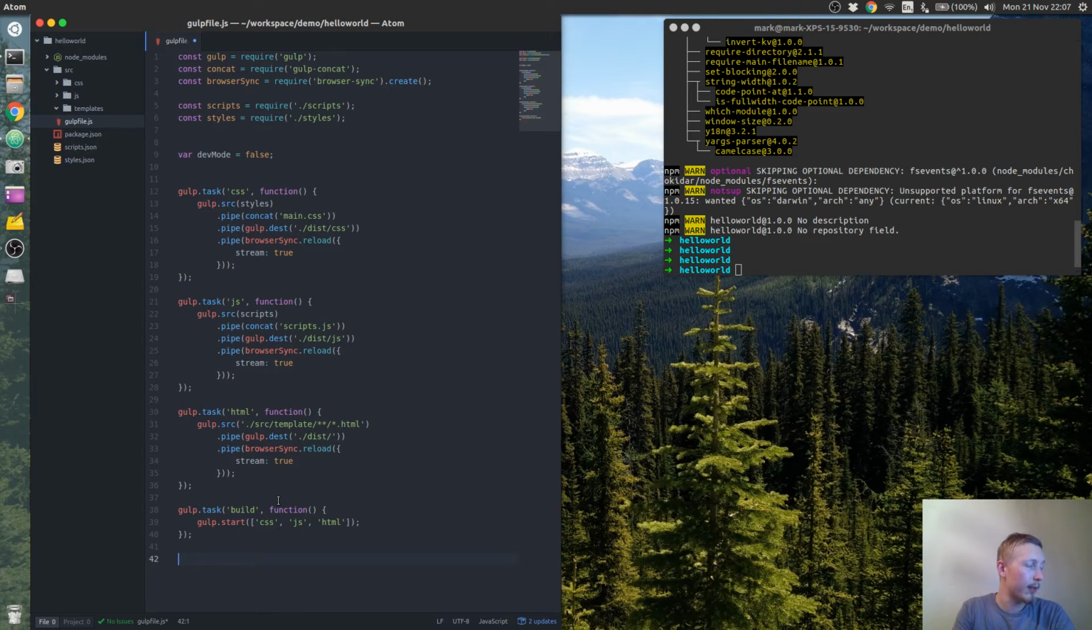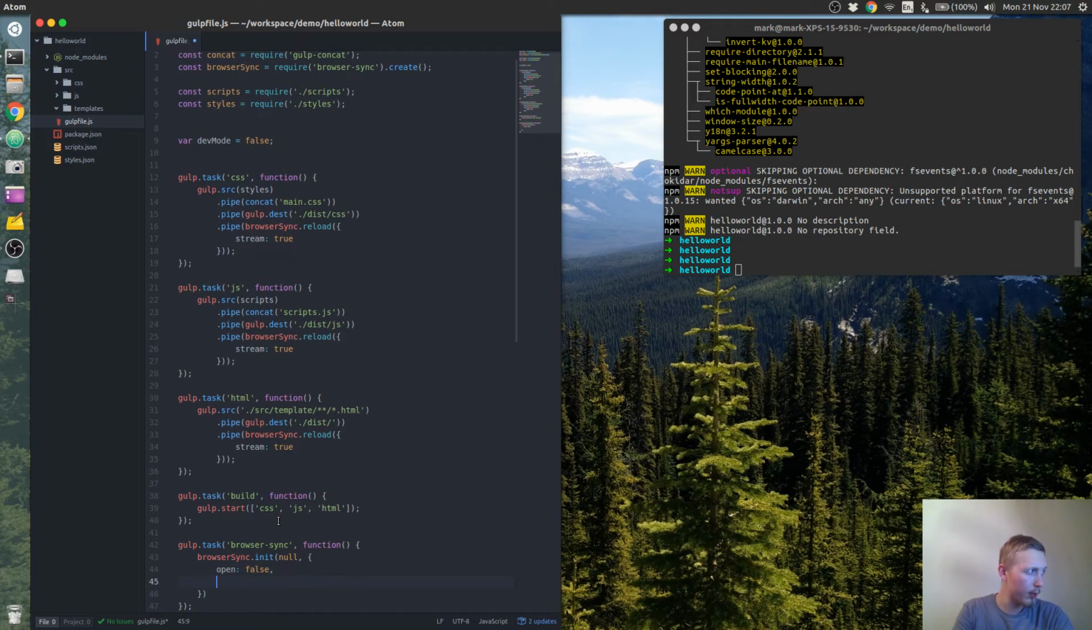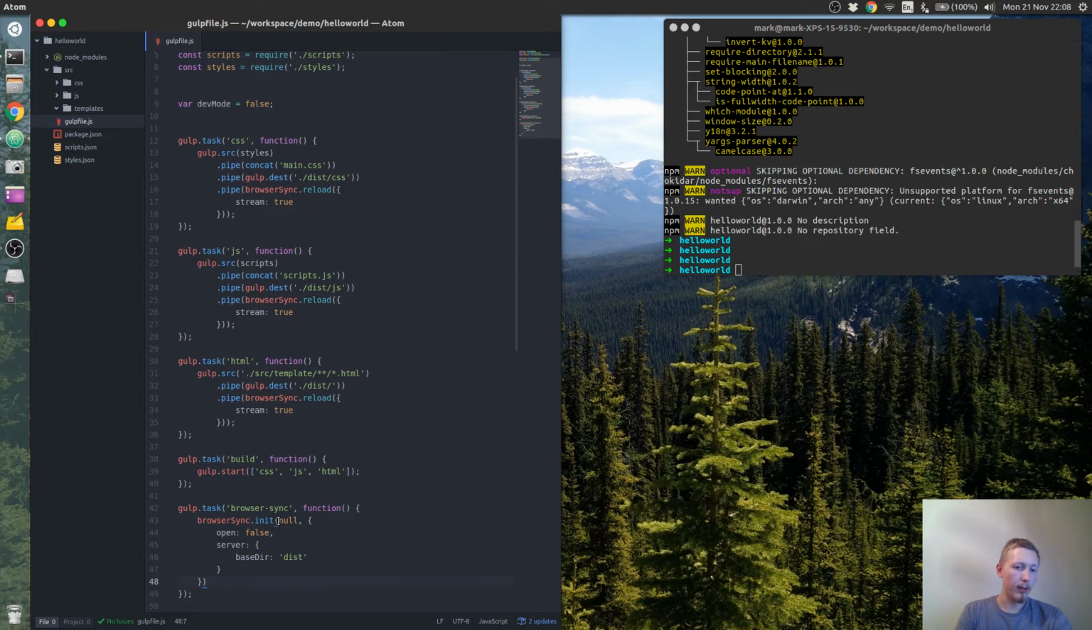And then the next step is the browser sync. This is going to start our browser sync server. So we do gulp.task, task with a K, browser sync, function. In the browser sync, we're just going to use browserSync.init for initialize, and give it null, and then open: false, server, so we're going to start as a server and set the baseDir to dist, the distribution directory. And there you go. There's your browser sync task.